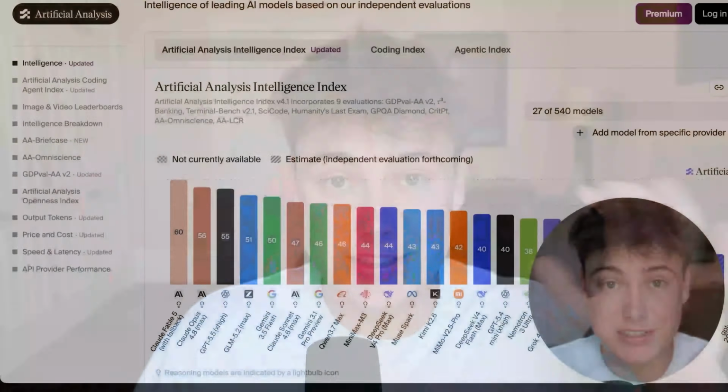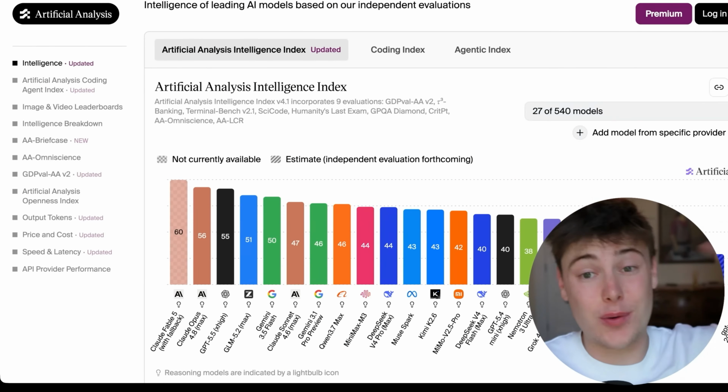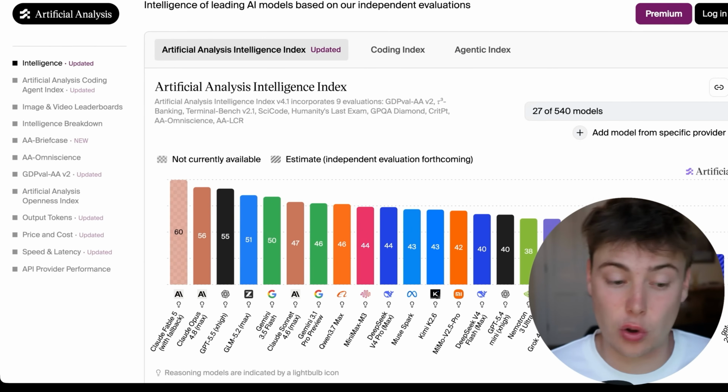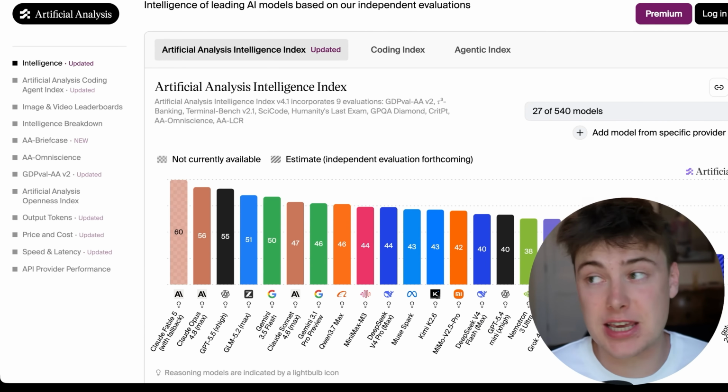GLM 5.2 just launched, and it's genuinely incredible. It's the first open source model to ever rank this high, and it's going toe-to-toe with the biggest closed models in the game, like Claude Opus 4.8 and GPT 5.5. And the crazy part is, it's around 5 times cheaper than Claude.